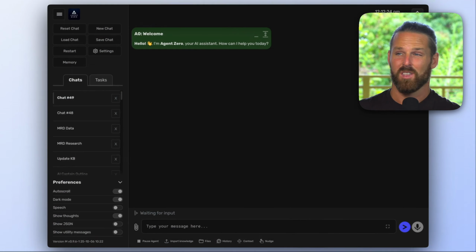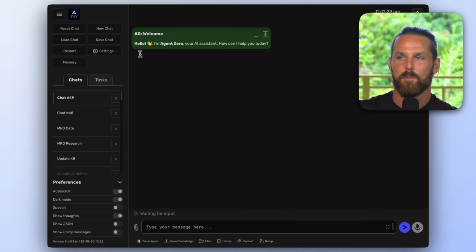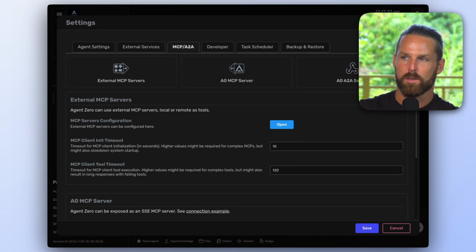So let's get started. In this video, I want to show you how to simply make a knowledge base. I'm using Agent Zero here. You can use Claude Code. You can even use Claude Desktop. You could probably even use ChatGPT. But make sure you have MCP servers connected.